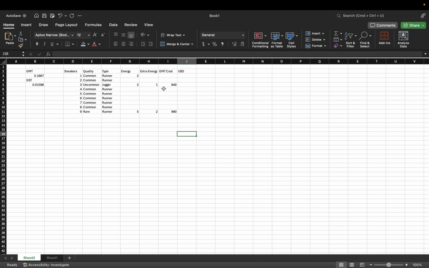I forgot, all these commons were right at about 170. So if I bought these all off the market, they're all going to be 170 GMT. So now let's get the price today, if I did cash straight up.